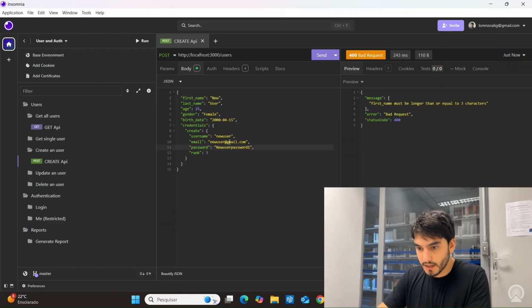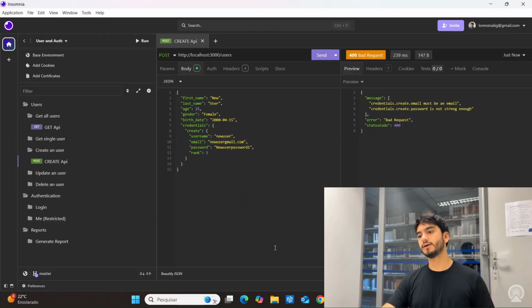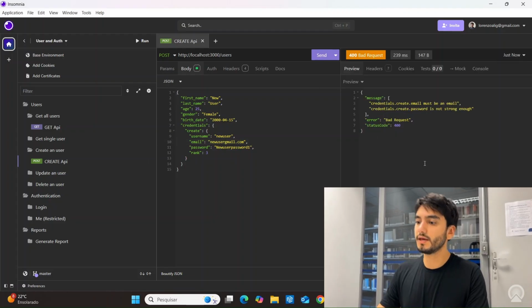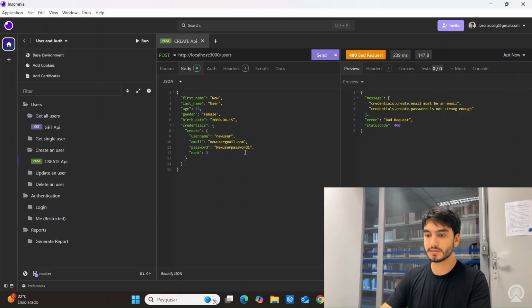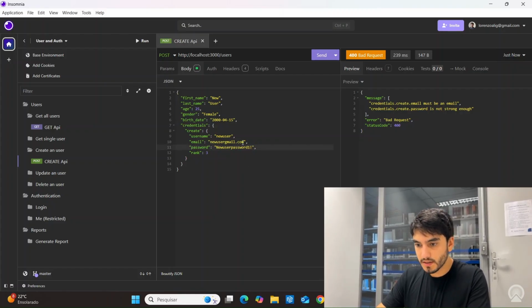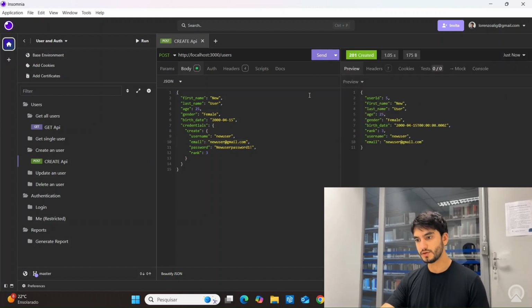At the same time, if I type in an incorrect email or a not strong enough password, it should tell me both things. So the email must be an email and password is not strong enough. So let's correct both things and create a new user. All right, so new user has been created.